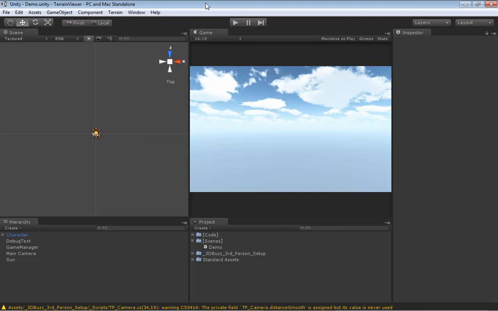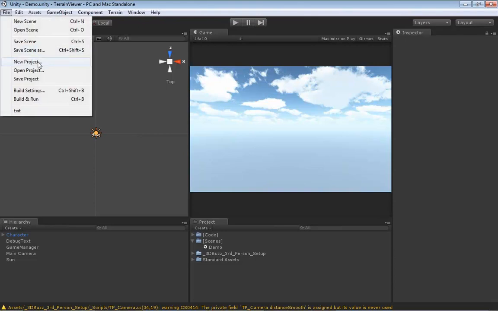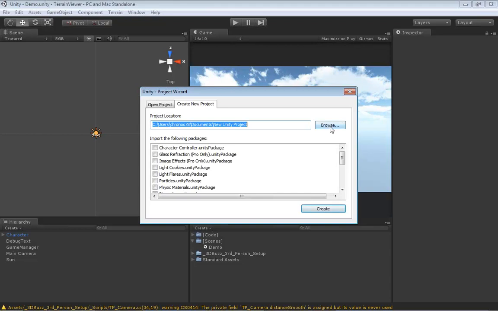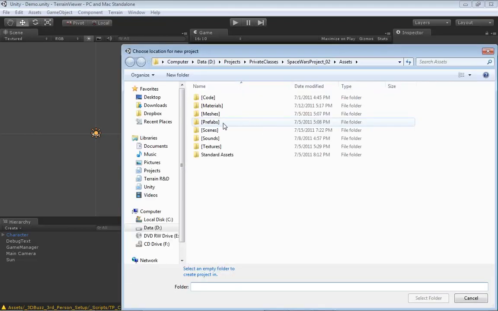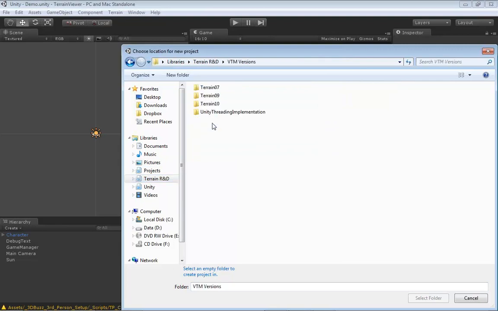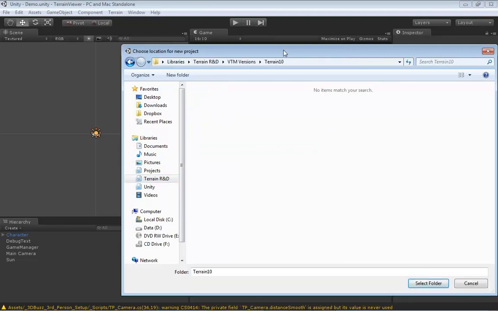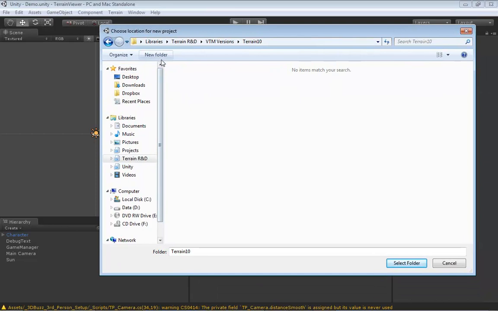So now that we've given an overview of the whole terrain exporter that we're going to be putting together here in session 10, let's go ahead and get our project set up. Yep, so we need a new project. New project and browse. Let's throw this inside of Train R&D VTM version. I made a new Train folder 10 for this session, and I will make a new folder here. This will be our train exporter.